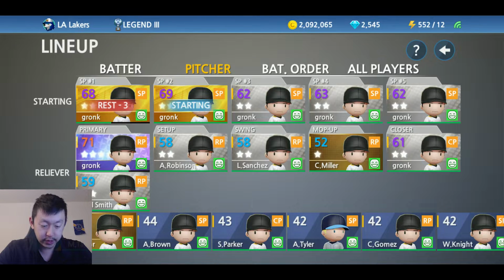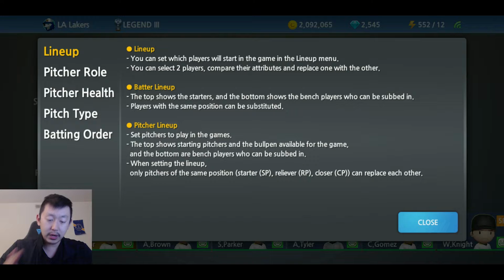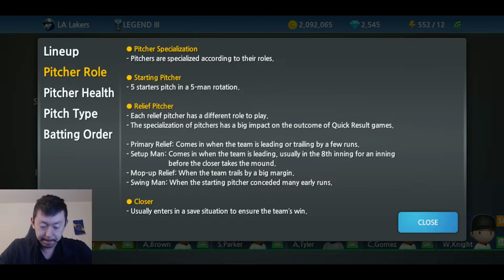Same thing for pitchers. You get 5 starters and 5 relievers and 1 closer, I do believe. Primary, setup, what are these? What does primary mean? What does setup mean? I have a video going over that, but once again, tap the question mark, extremely detailed, it'll tell you. A lineup is all of this, the pitcher lineup, right? Pitcher roles. So it'll tell you what the relievers are, the primary reliever, the setup man, the mop-up man, the swing man.